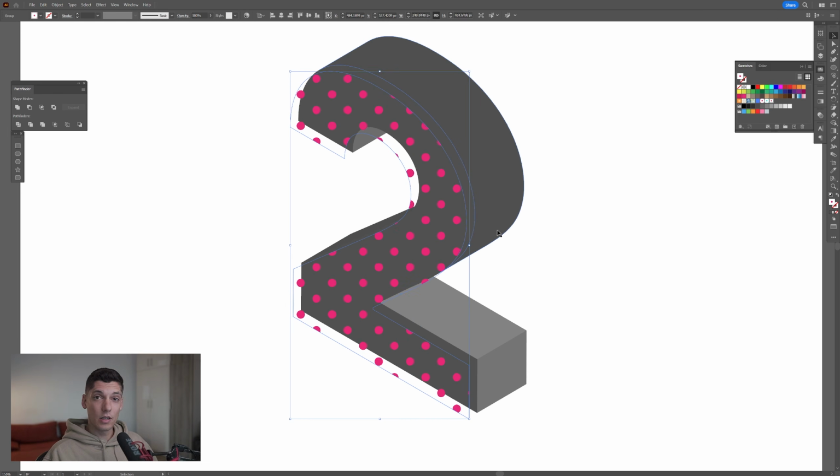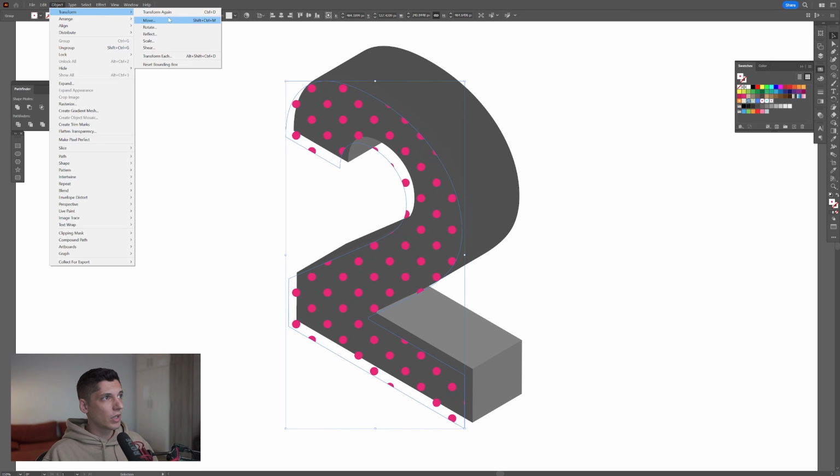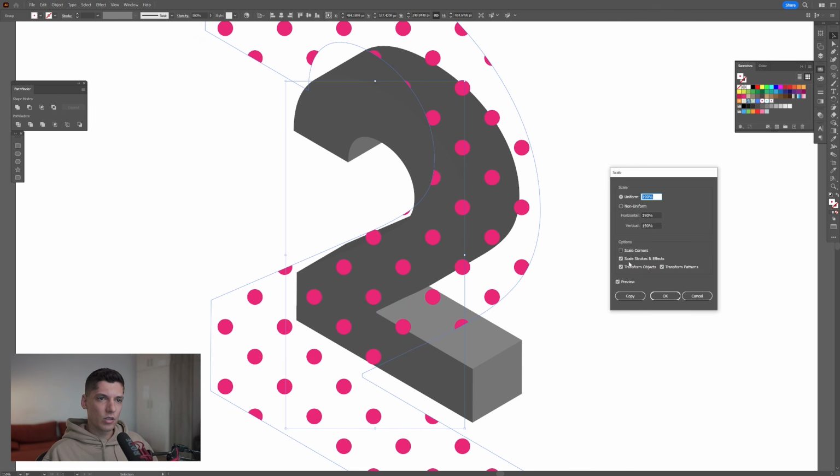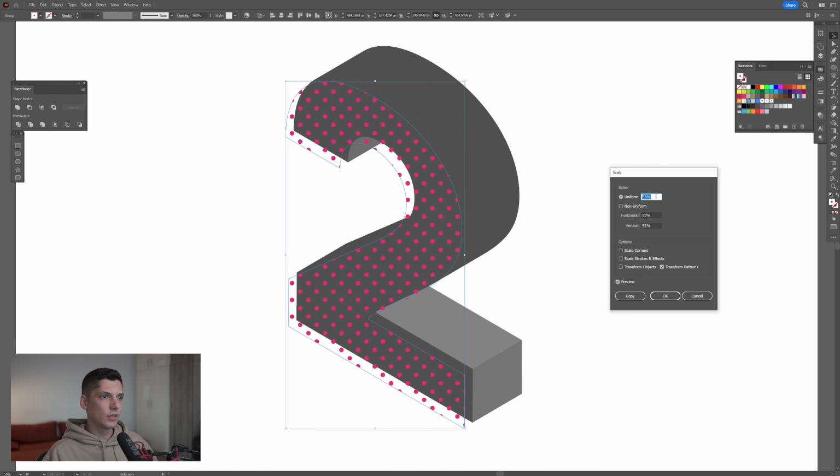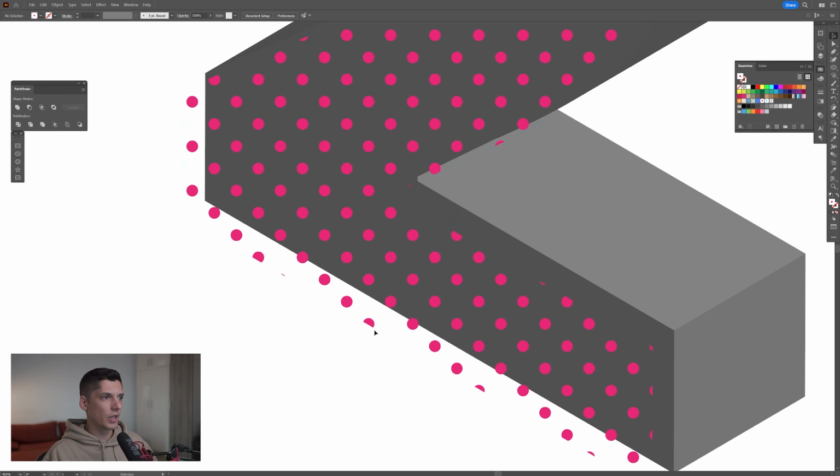Now I also want to scale the dots. So I'm going to go to Object, Transform, Scale. I'm going to uncheck Scale Strokes and Effects, and uncheck Transform Objects. Now I can decrease the uniform scale. Ooh, this is really nice. Click OK. As you can see, I don't like these areas.